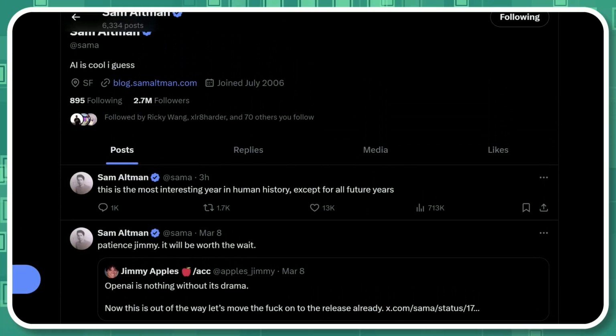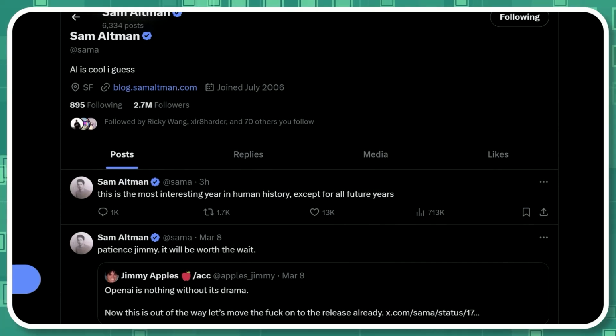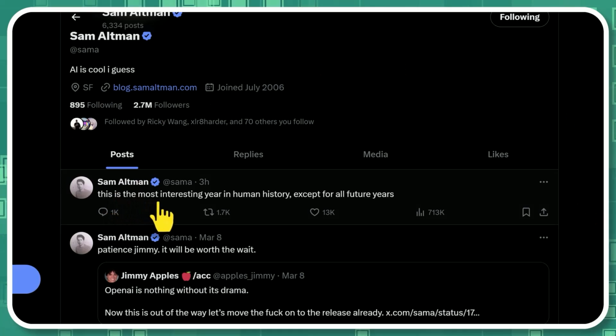And Sam Altman posted this just a few hours before Grok dropped. He's saying this is the most interesting year in human history, except for all the future years. And whatever the case, I think he's spot on about that.